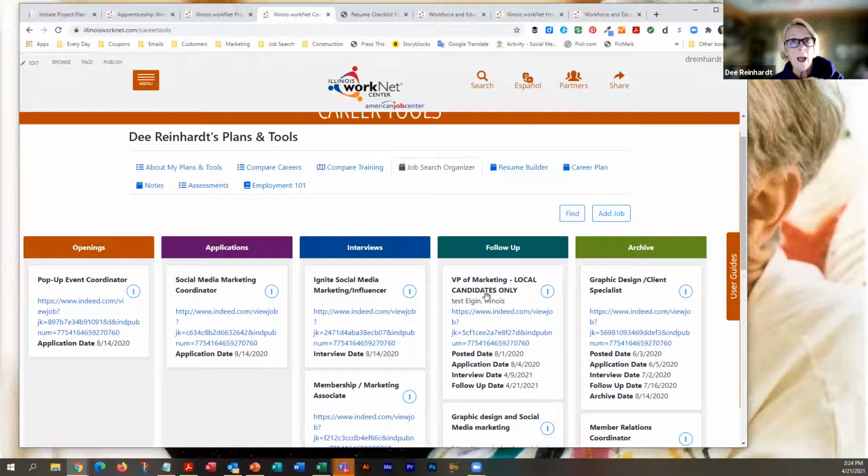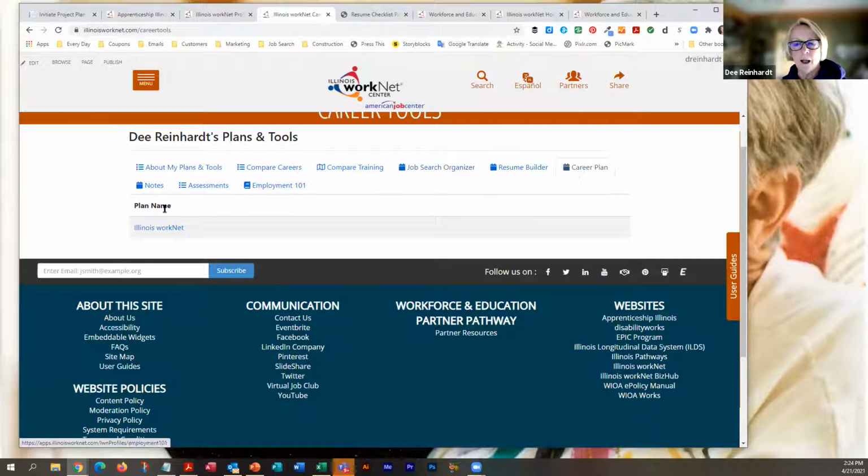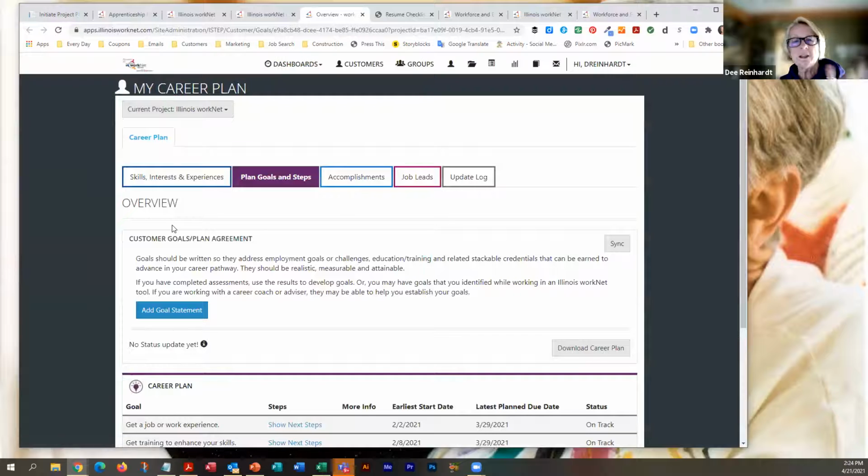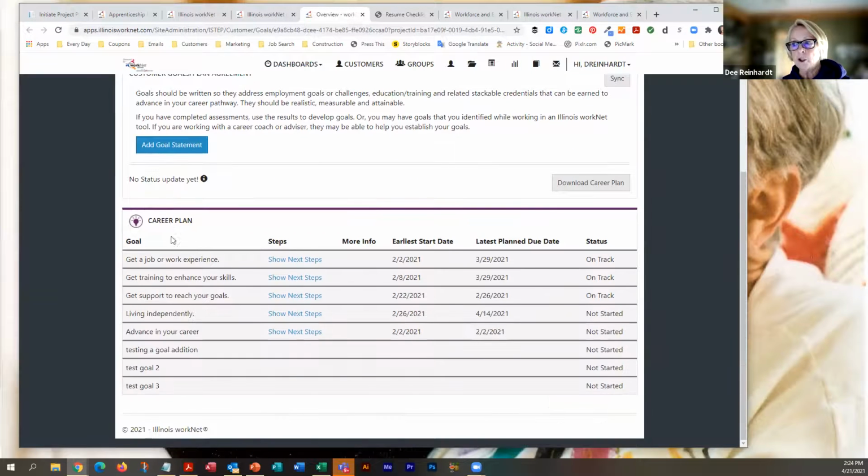So it lets them track their job search in an orderly fashion on the computer. Resume Builder goes to our optimal resume tool. The career plan, if they have more than one career plan, it will link here. And if they click on it, it takes them to the career plan in their profile, and it shows them all of the steps that they set up, all of the goals that they set up within Employment 101 as they're going through the process.